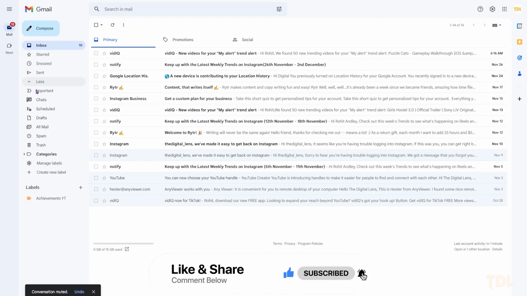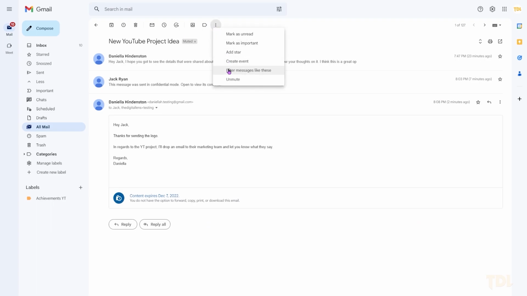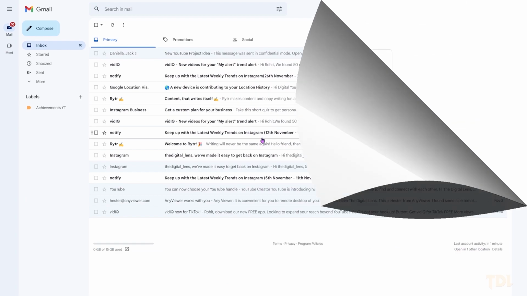If you want to unmute a message or restore it, in your All Mail section, next to the emails, you'll see which ones are muted and which aren't. Once you've unmuted, you can move them to the folders of your choice.